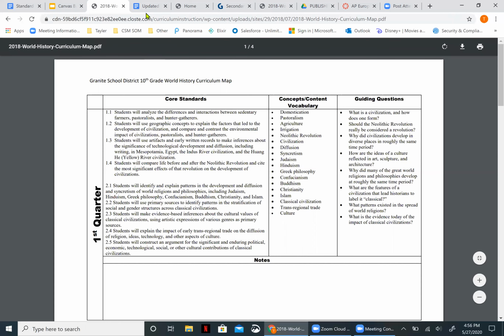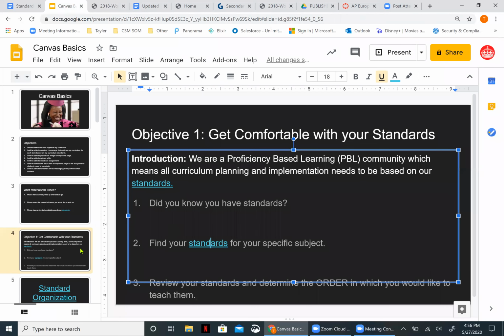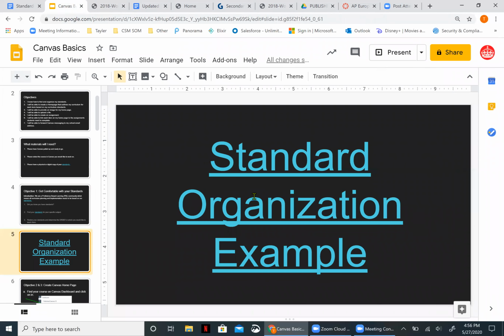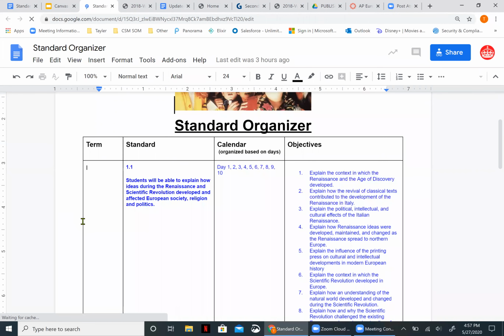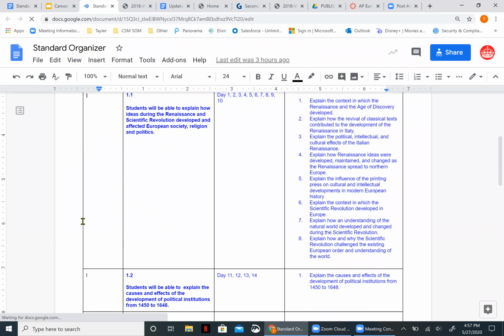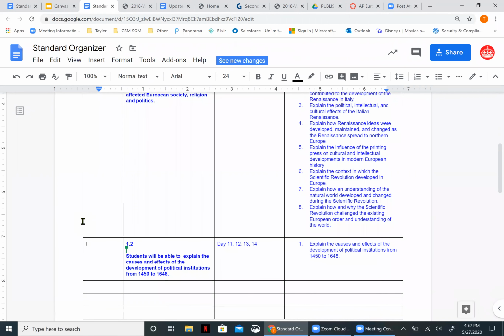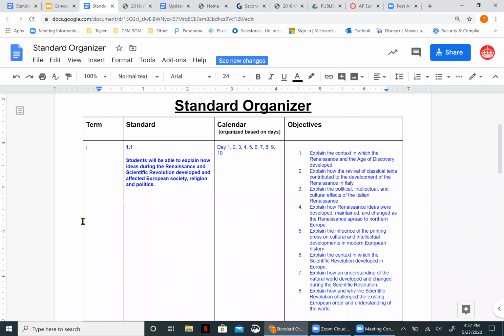One thing that I have created for you that hopefully you find useful is the standard organization example, and it's also a template. You certainly don't have to use this. It's just something that you may find helpful. So what I would do if you're trying to think about where to start is access this page, and I've given you an example. So I teach AP European History for the main part, so I've given you an example of 2 standards. What I do is I took the standards for AP European and I just divide them up into this very simple table.